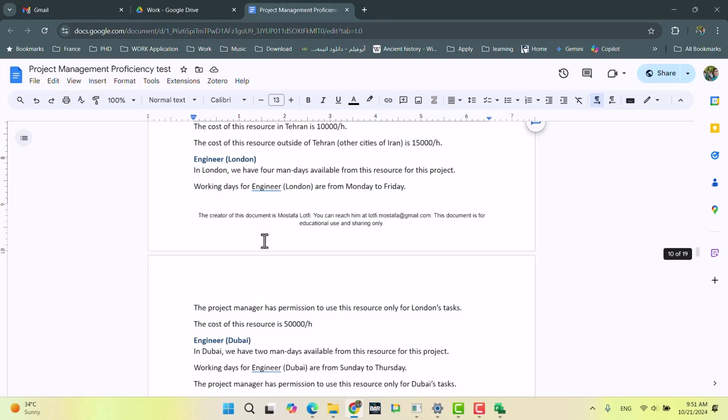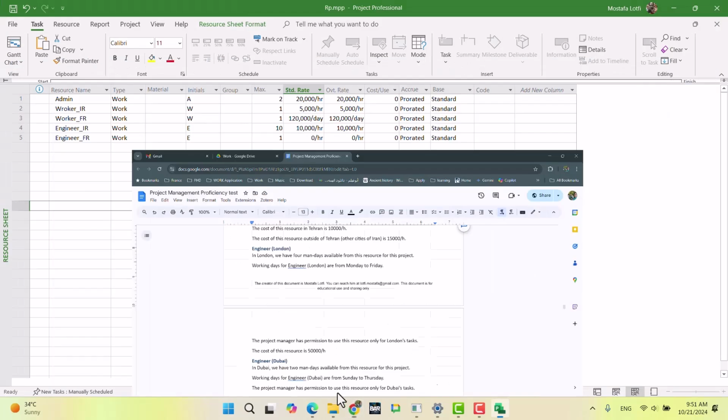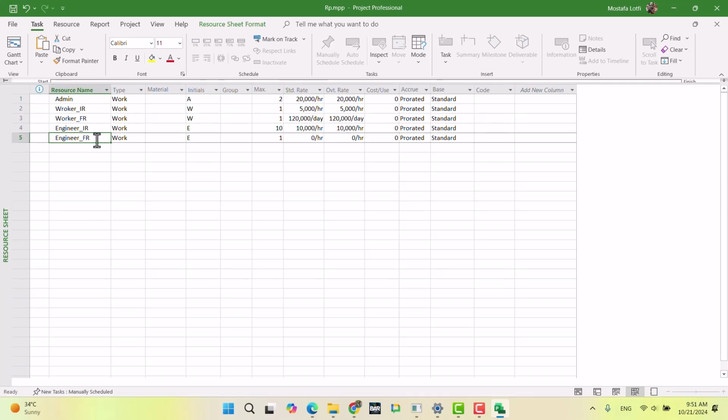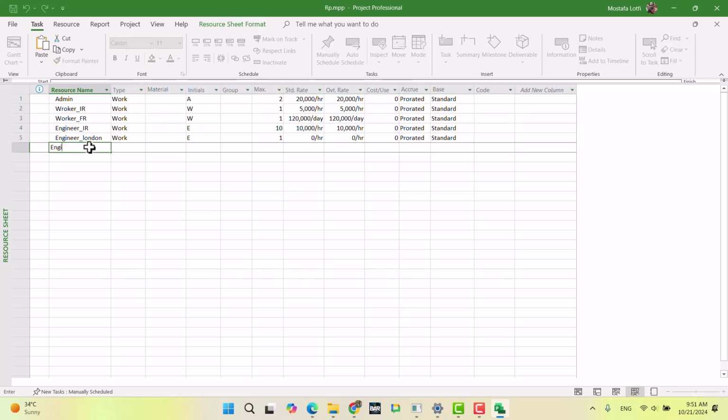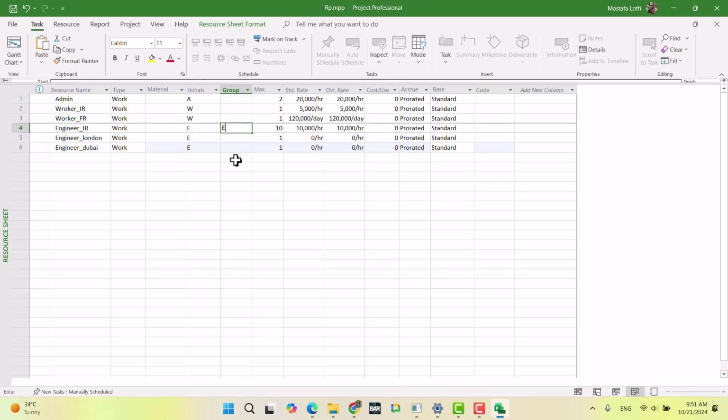London, engineer London. Oh, we have an engineer for London and we have an engineer for Dubai. So it's not the foreign, it's engineer London and engineer Dubai. Here I think I may use, for example, the group. I can say ENG. It does not affect any calculation. It is something you can use later on for reporting to categorize your resources.